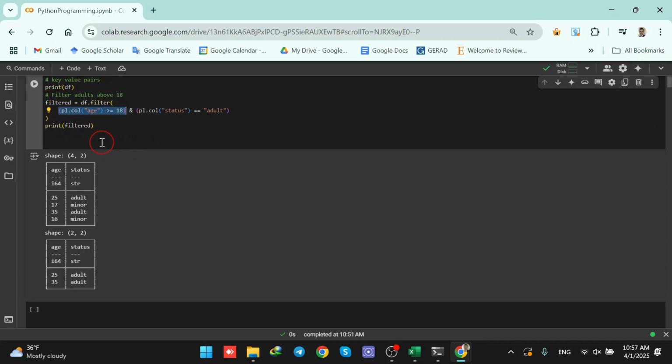The first condition says to go through the column age using the col function from the Polars library, and the values that are larger than or equal to 18. So the age must be larger than or equal to 18. This is the first condition. And so we're having an AND operator. This is the second condition.